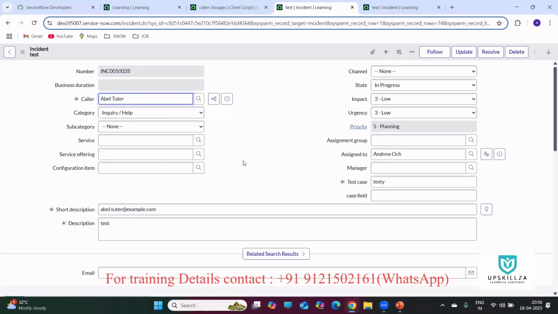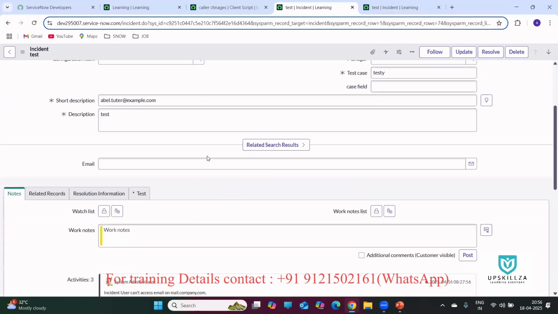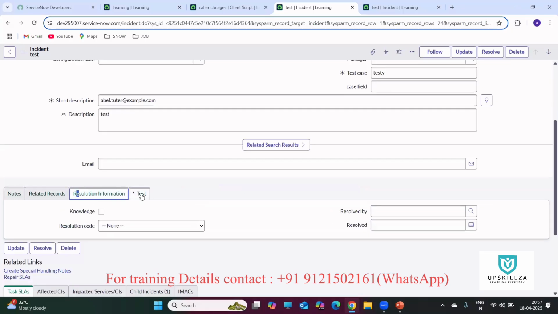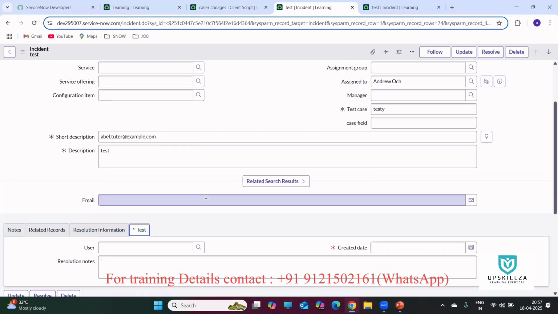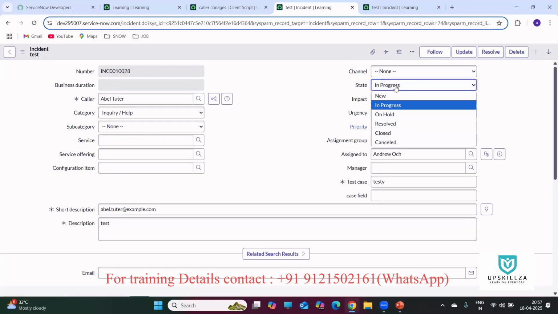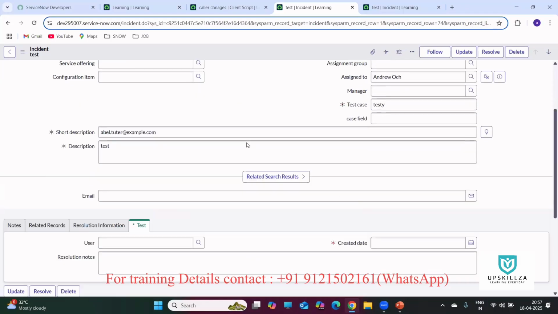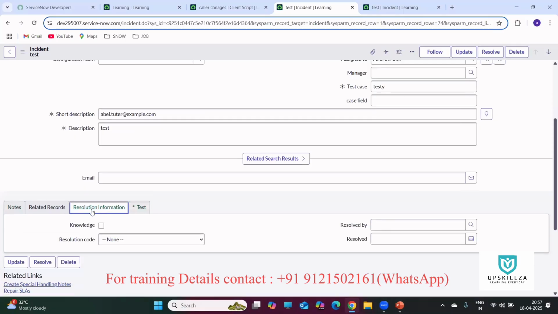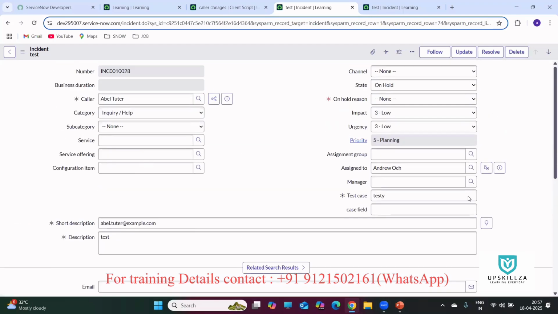And we'll try to get some sections. As of now, we have these sections. So I want to get sections. Whenever the state is on hold, I don't want this resolution section. So in this case, we can use the same on-change client script, so that the on-change client script executes on the state field.